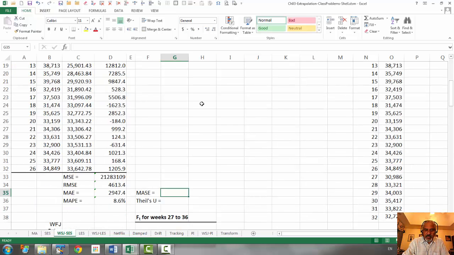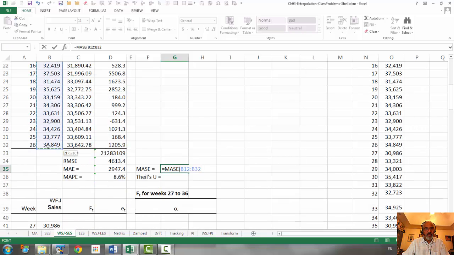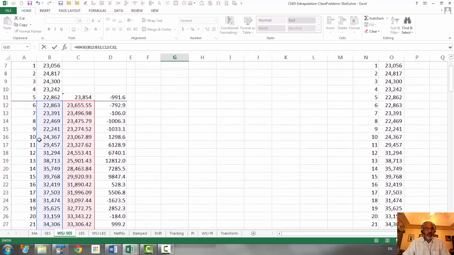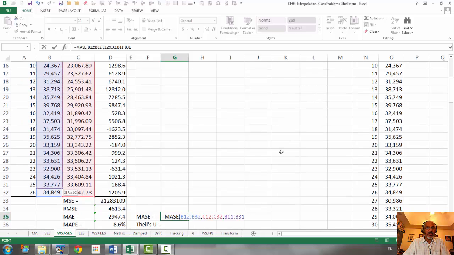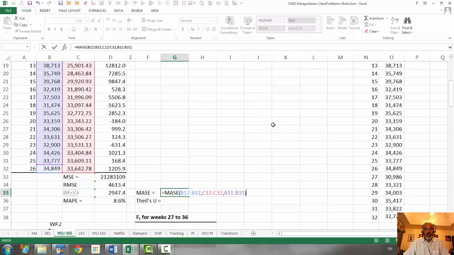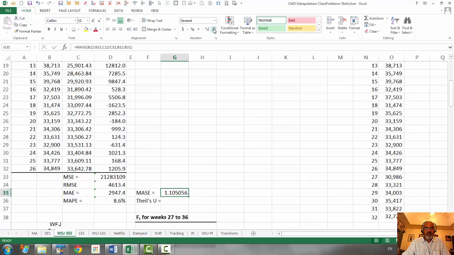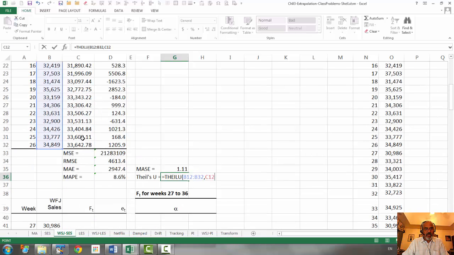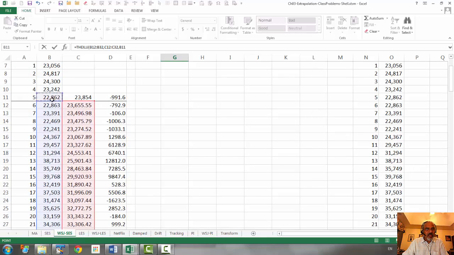Then MASE will be the actual value range and the forecast we're considering. Then the random walk forecast: the forecast for week 6 would be week 5, so weeks 6 through 26 will use weeks 5 through 25. That will be our MASE. Now you see that it's not performing better than random walk yet. The same thing: actual Y range, forecast Y range, and random walk forecast range, which is 5 through that.